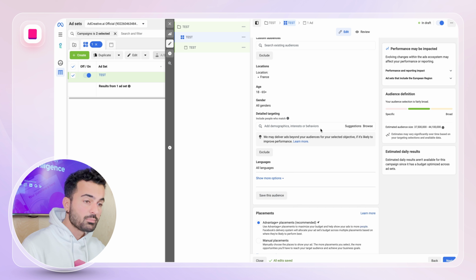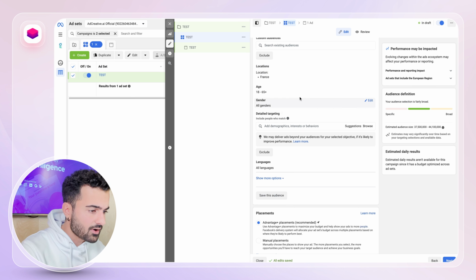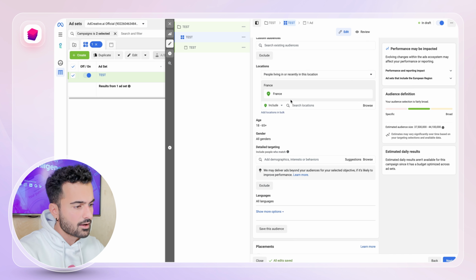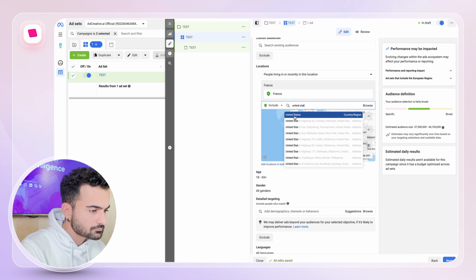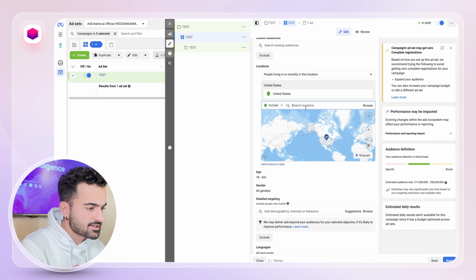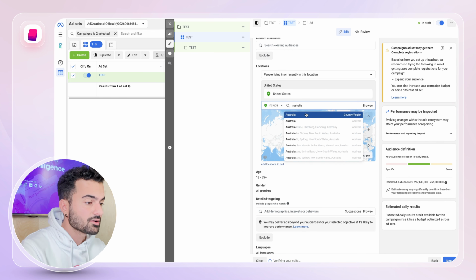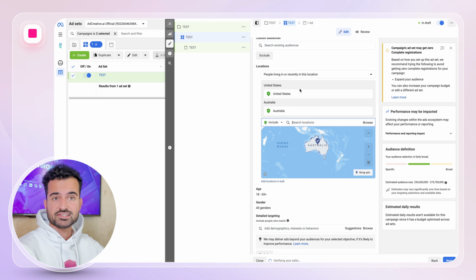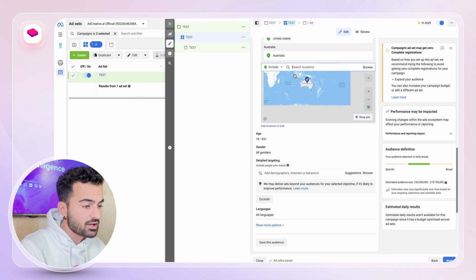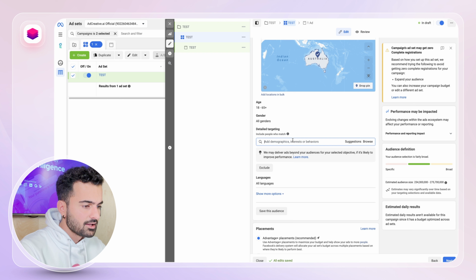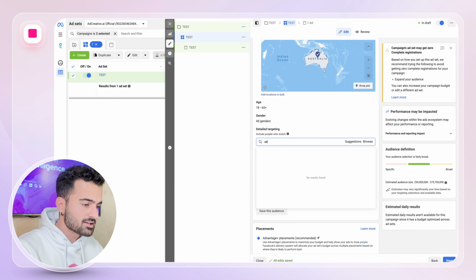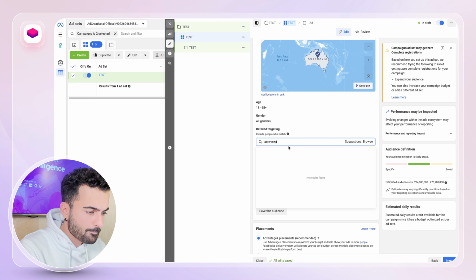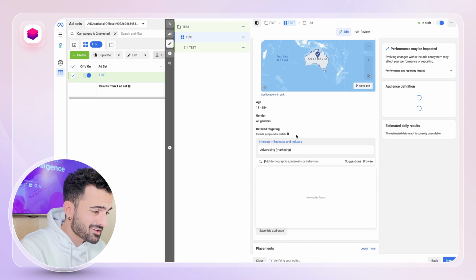So I'm going to be doing a campaign for AdCreative AI itself. So let's say that I'm targeting friends, or you know what, let's target United States. And if you're targeting United States, I definitely recommend you to target Australia as well, if you can ship it or sell it there as well, because the buyer behavior is very similar. Anyway, let's go to the target, and since AdCreative AI is for advertisers, maybe I'm going to say advertising. And advertising marketing, that looks okay.